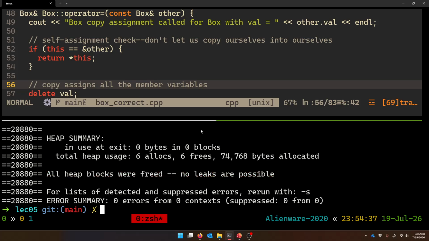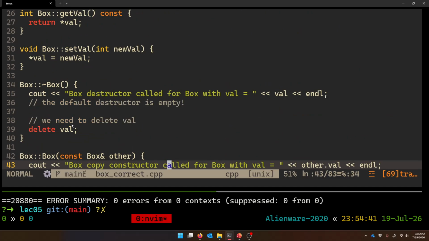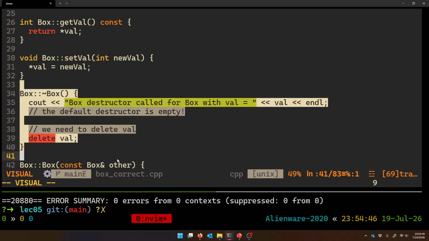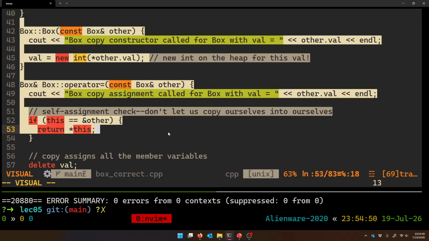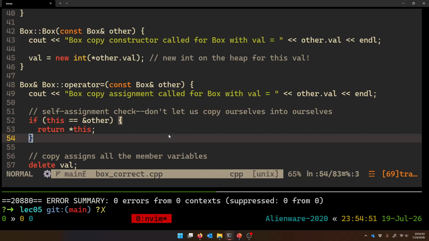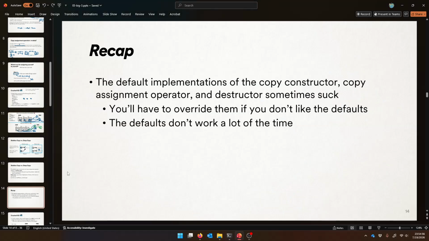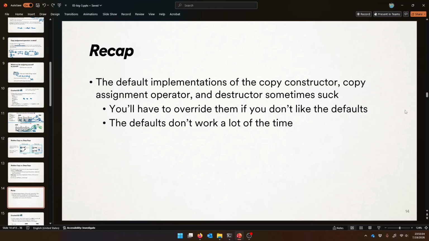So that's great. That's what we wanted. That is the secret. We were messing with memory on the heap. We noticed there was a problem in the destructor, so we fixed it. And then there were also problems with the other defaults, for the copy constructor and the copy assignment operator. And that's the story. The default implementations of the big three sometimes are not what we want.